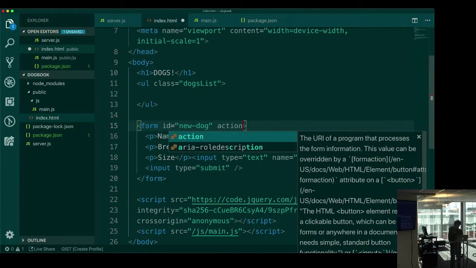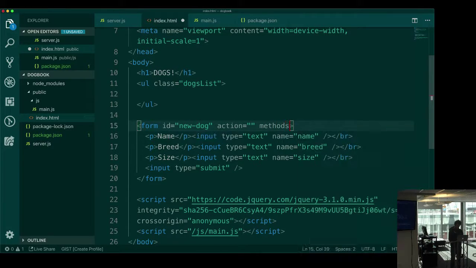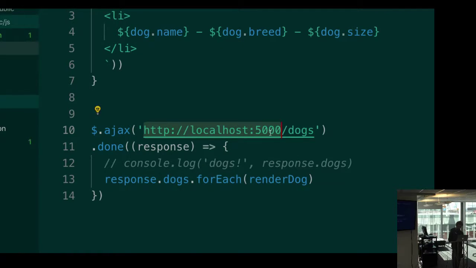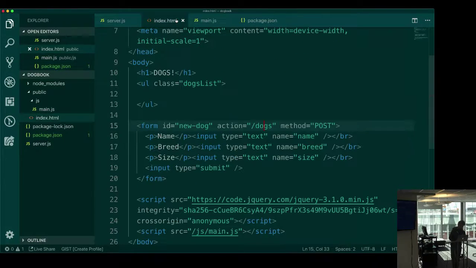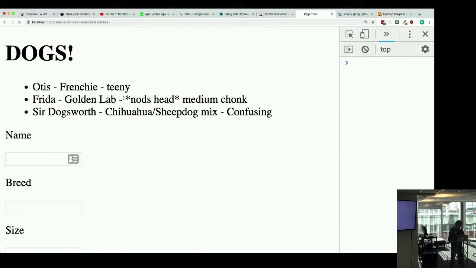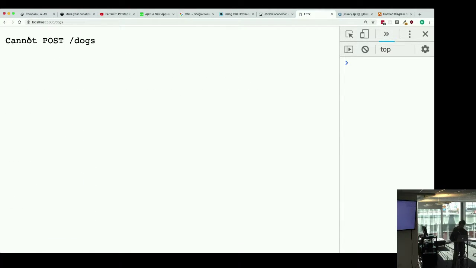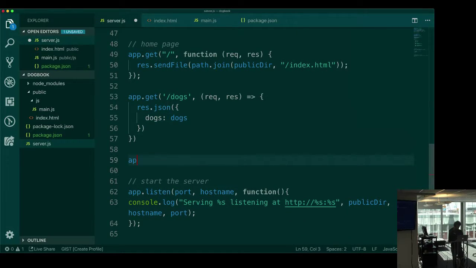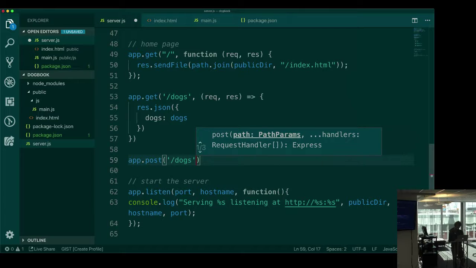So I can do things like set actions and methods for my forms here. So maybe I'm going to go post as my method. An action is going to be to slash dogs. Technically for this, instead of going localhost 5000, I could also say slash dogs, and that also works. So here I can make a post action to slash dogs. Again, we've understood that this is going to refresh the page, but I want to catch that post. So in my server, I'm going to go, hey, app.post dogs.